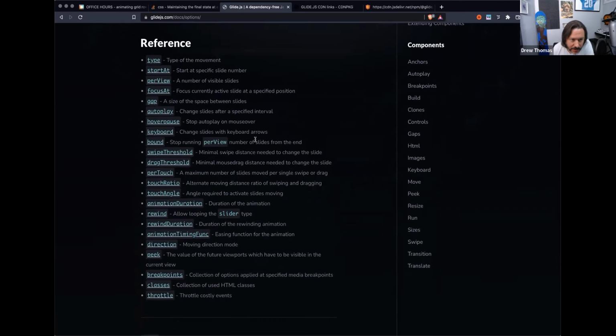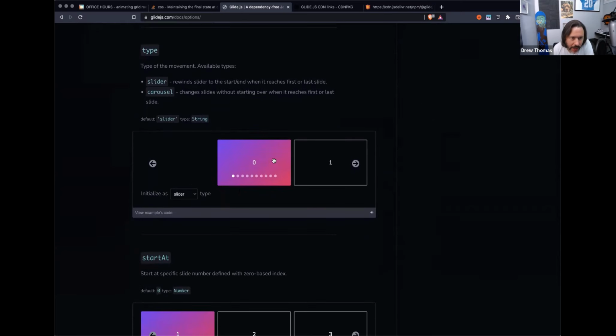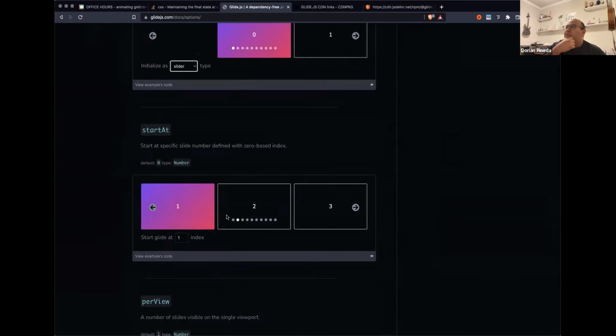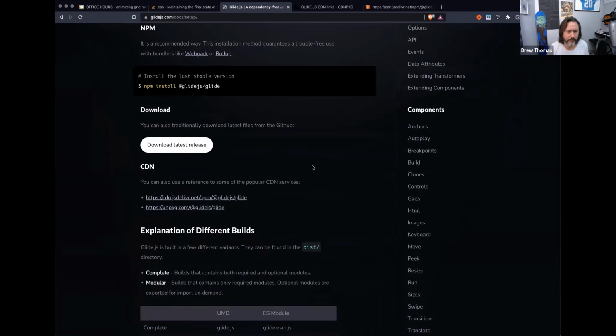But basically, let me see what I'm trying to figure out. And I don't know if you've looked at this, Dorian, but how do I choose what goes in the sliders? Yeah, I think maybe you do have to build the whole structure with those specific classes.